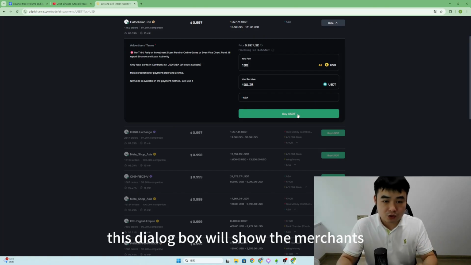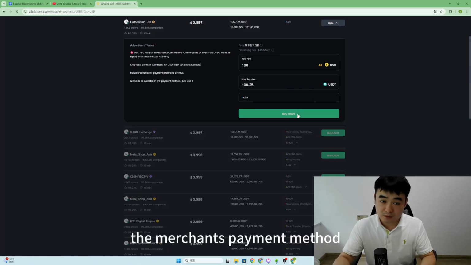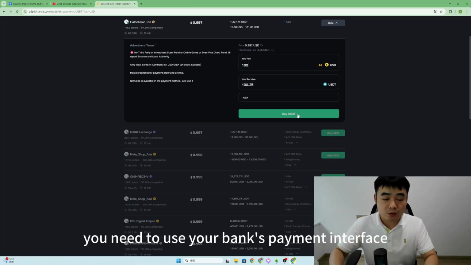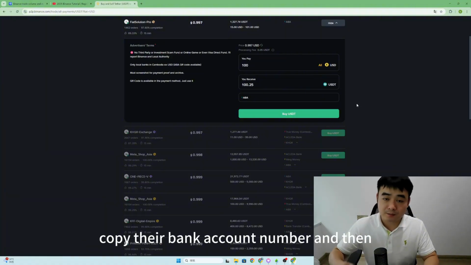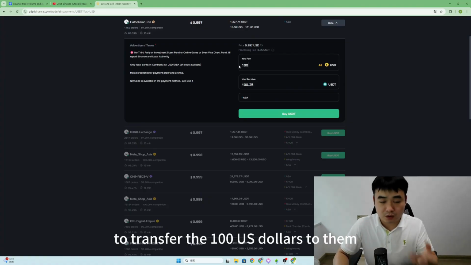This dialog box will show the merchant's payment method, for example, their bank account number. You need to use your bank's payment interface, copy their bank account number, and then use your phone or your computer to transfer the 100 US dollars to them.